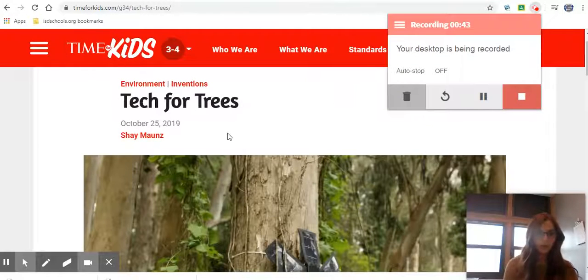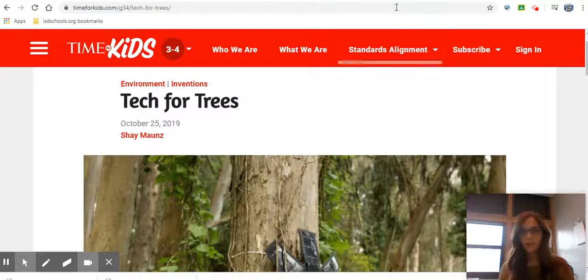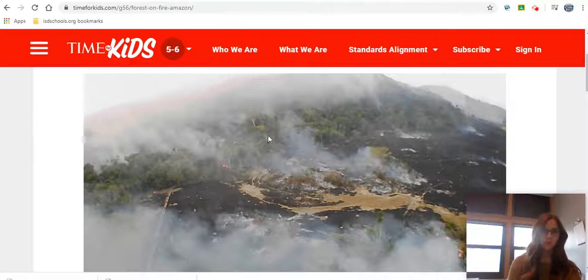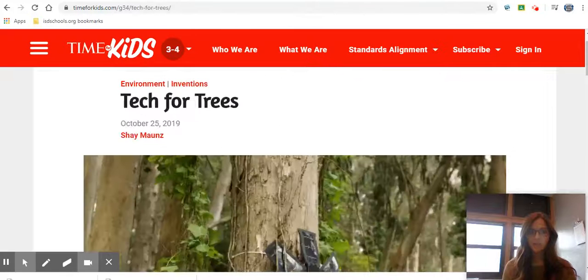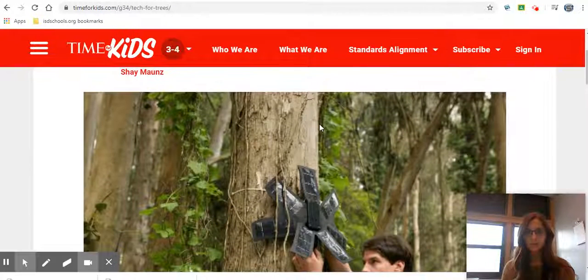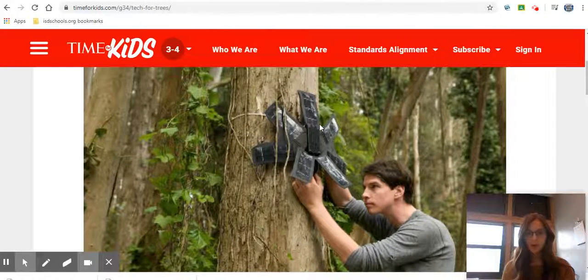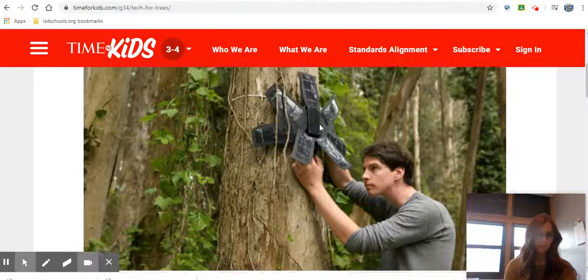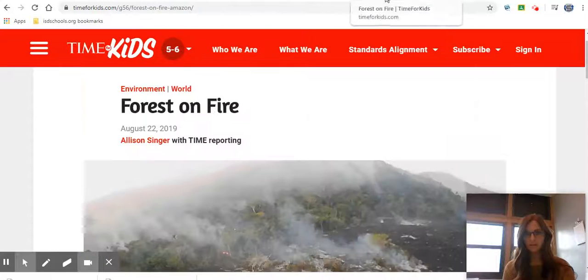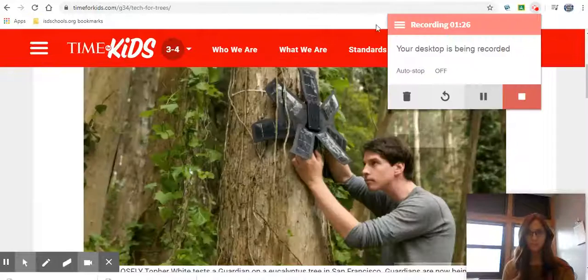So the first article that we're going to be looking at is called Tech for Trees. And the second article we'll be looking at is called Forest on Fire. So as you can see, they portray two different pictures. And I just want you to pause the video and look at what you notice, what's going on in the picture. How are they the same? How are they different? And here's the picture for Forest on Fire.